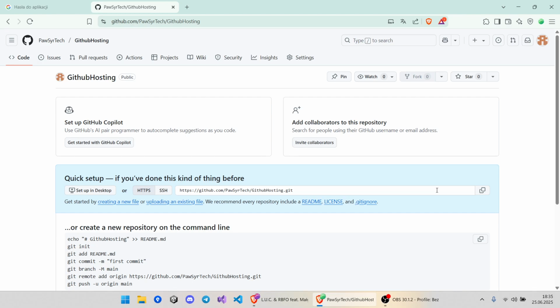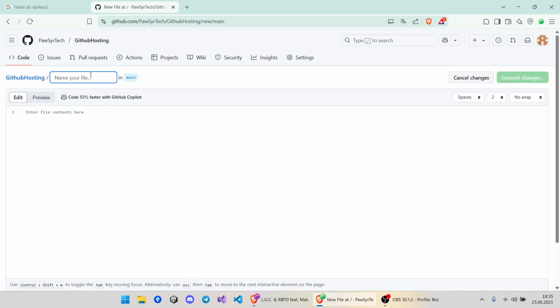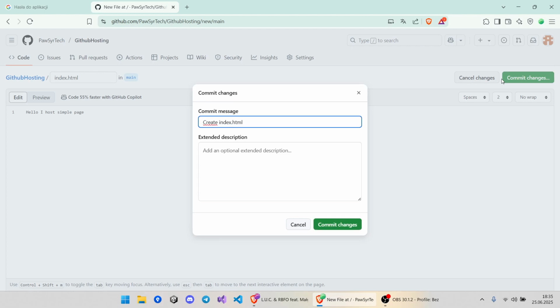Okay, there are no files yet, so we need to add one file. Let's click here, create a new file. And now, very important, it has to be lowercase index.html. And I will say, hello, I host simple page. And now commit changes. You should be familiar with how repositories like GitHub work. If you are not, I really recommend to study it. Commit changes.